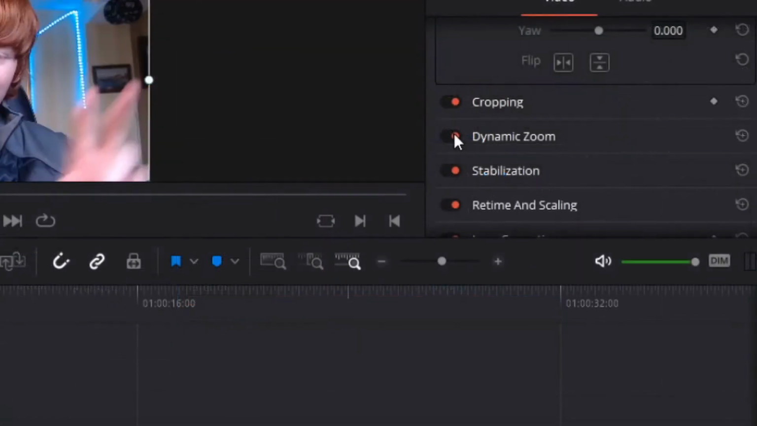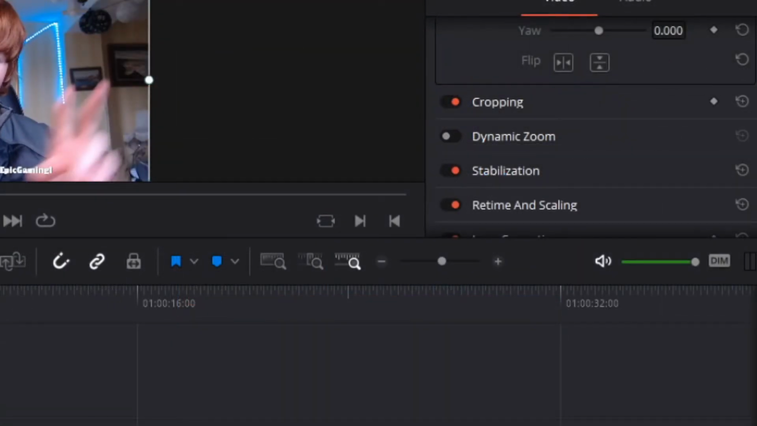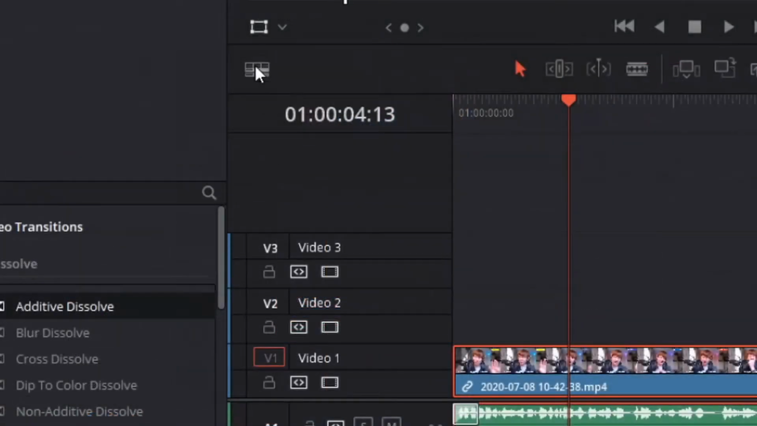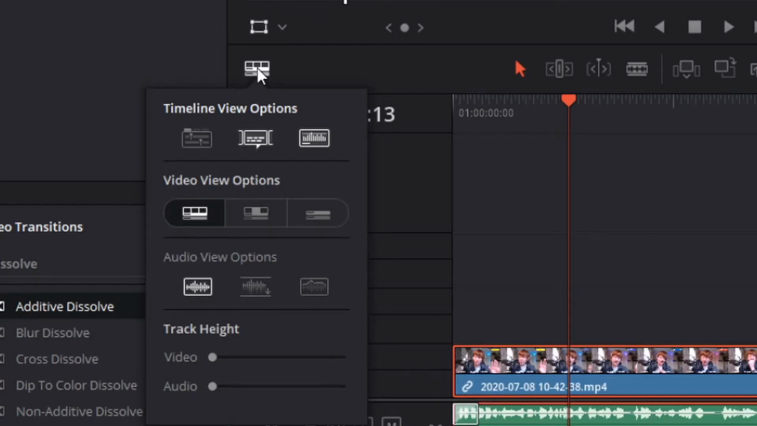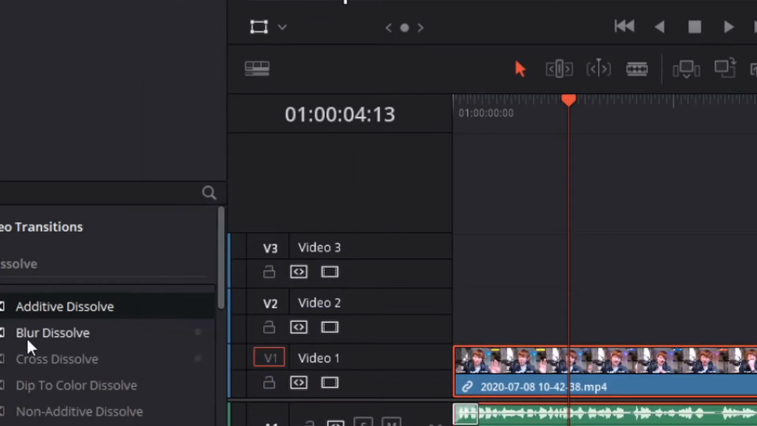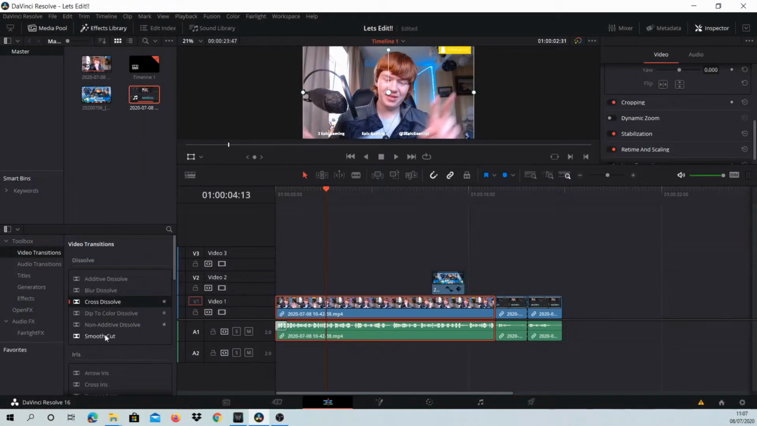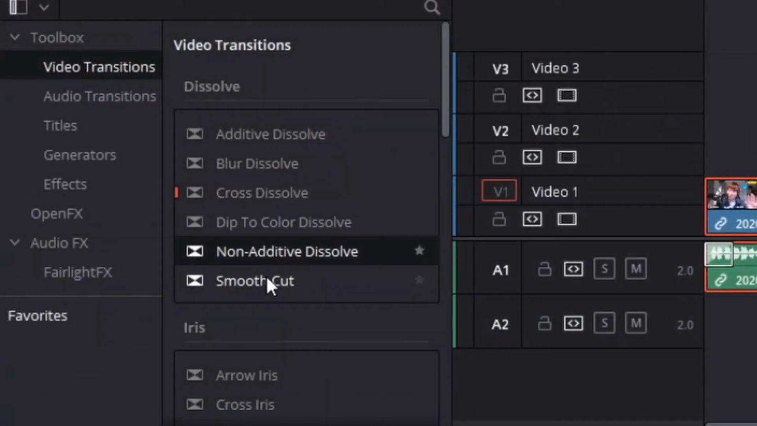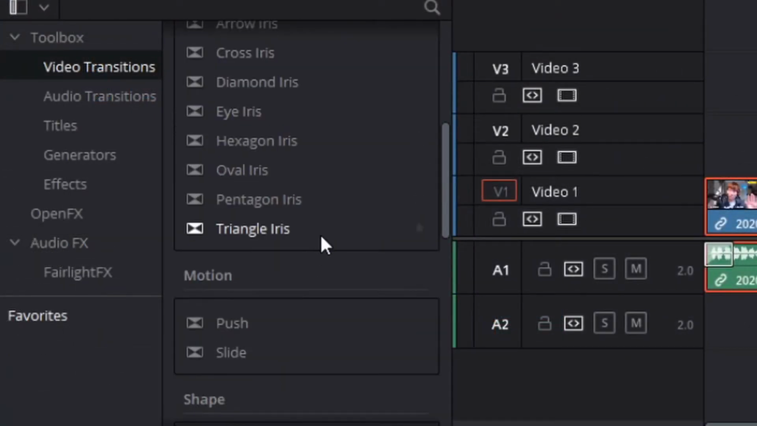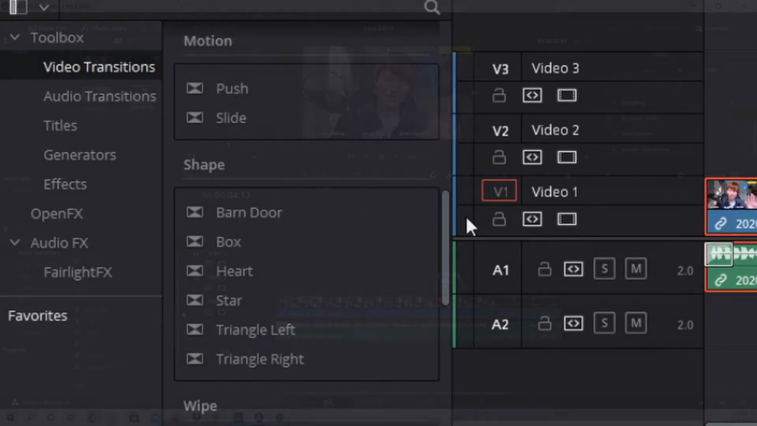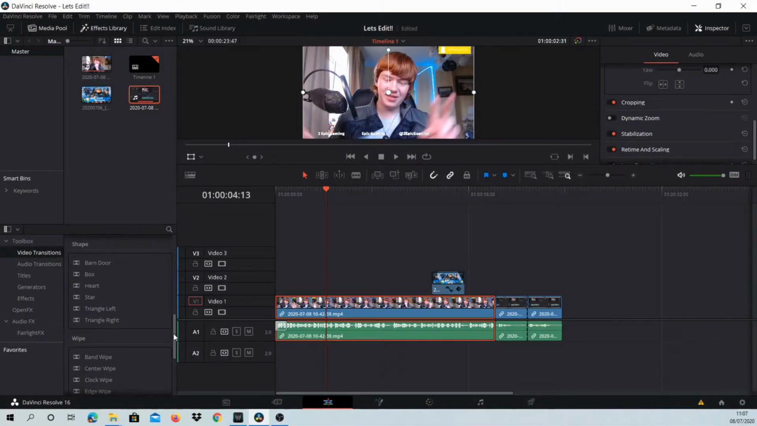Dynamic zoom in, you can do it where it zooms in automatically on the things that goes. This thing, timeline viewer options. So that's just weird stuff. Don't mess with stuff unless you want to really learn how to do it. Do mess with stuff. You got all your other effects, like your swipe, your wipe, like all the other stuff.